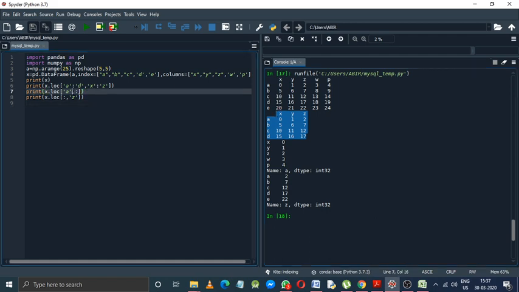If you write like this, x dot loc, then within single quote a, comma, then just put a colon. You have not mentioned anything. That means for the A labeled row, all possible columns are going to be displayed from start to end. This is like slicing. If you don't write anything before and after this colon, that means from the starting column label to the end column label, all the elements are going to be displayed. So check the output. See, these are the values for the first row.